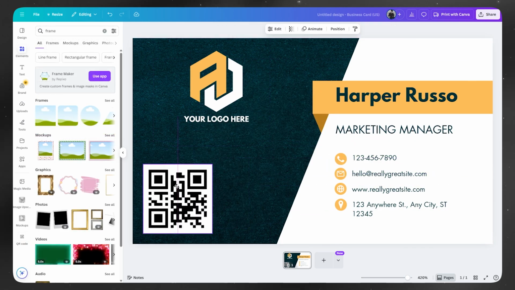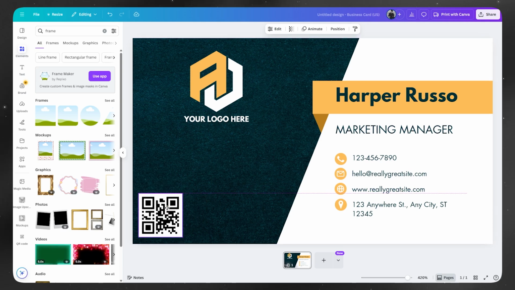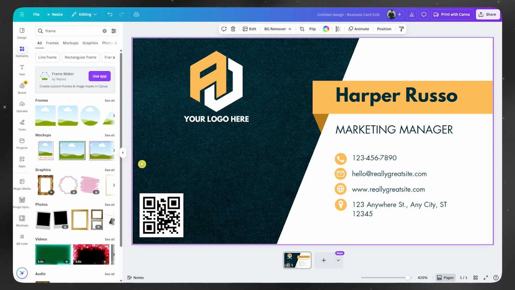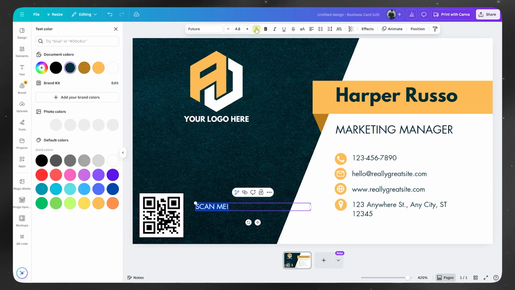So I'm just going to put my QR code in here, just like that. Make it small right there. Yeah, I think this one is good. And now I'm just going to go for a small text right here. Let's say this one. I'm going to go for "scan me." And then I'm going to make this white to make it visible right there.